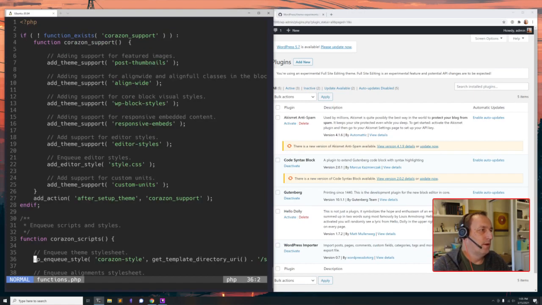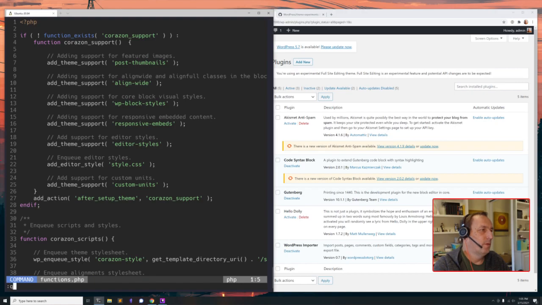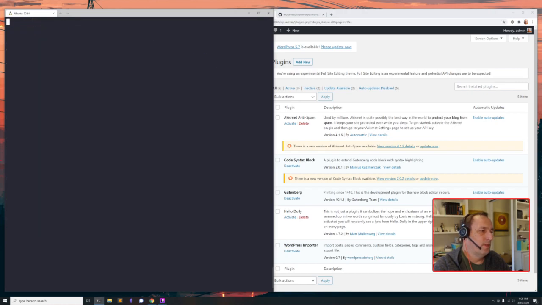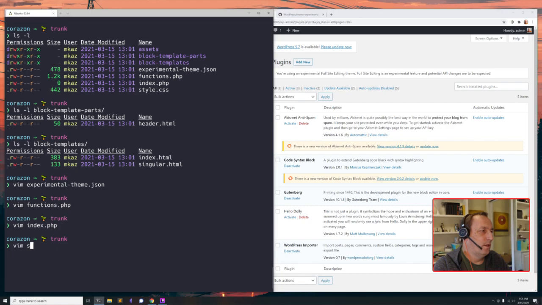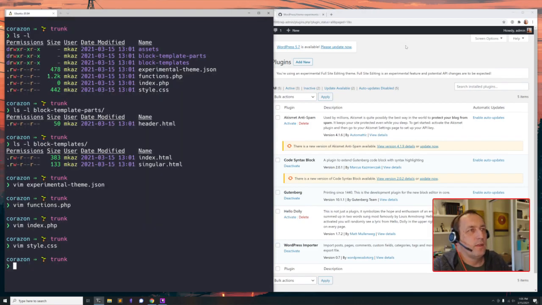Pretty lean functions, just the support files, which is pretty cool. And index, I think, is almost nothing. Yep. And then the style sheet. Now look at that. How often do you install a theme and the style sheet is empty? All right, let's get into it.